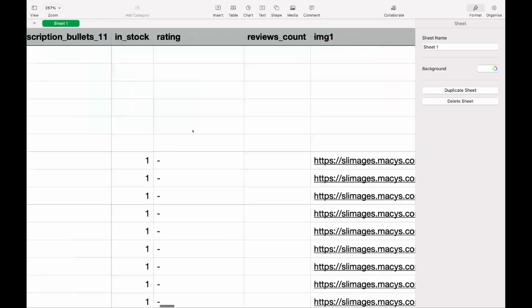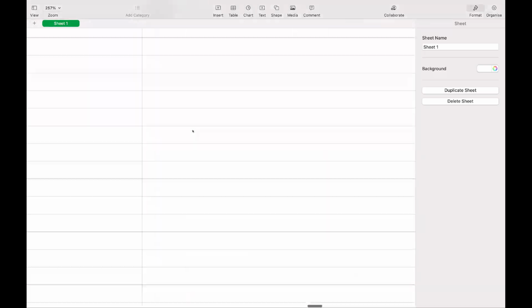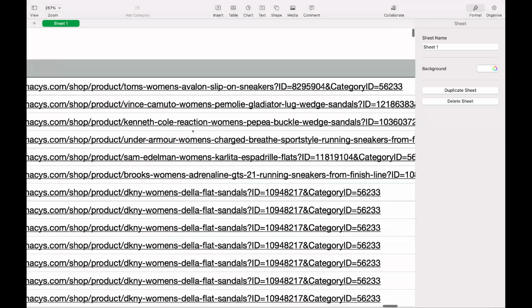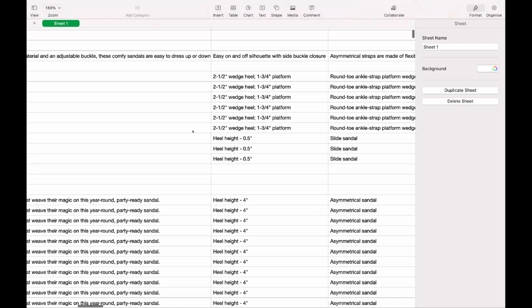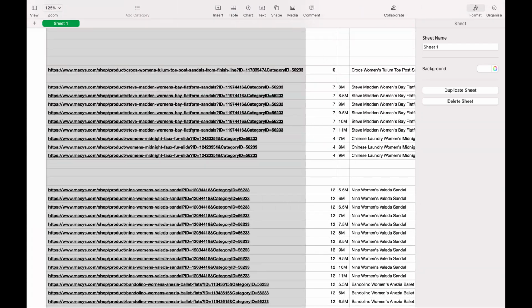Don't get confused if you see the same product multiple times. That's because the size is different. I see the empty rows here because I cancelled the collector midway. If you let it run, all this will get filled.